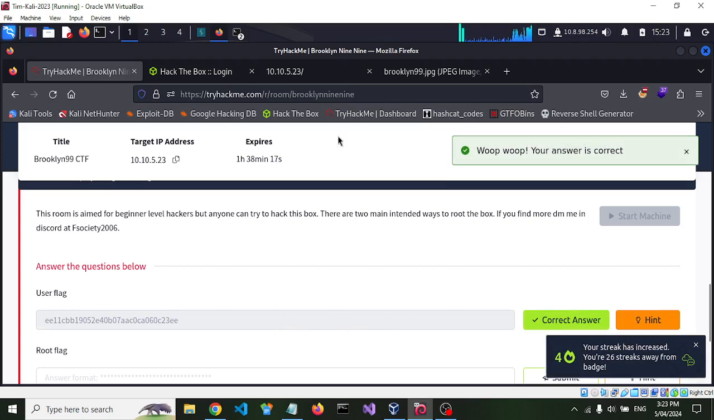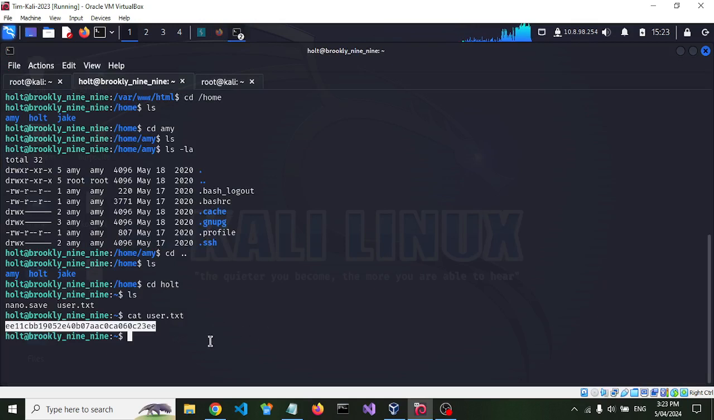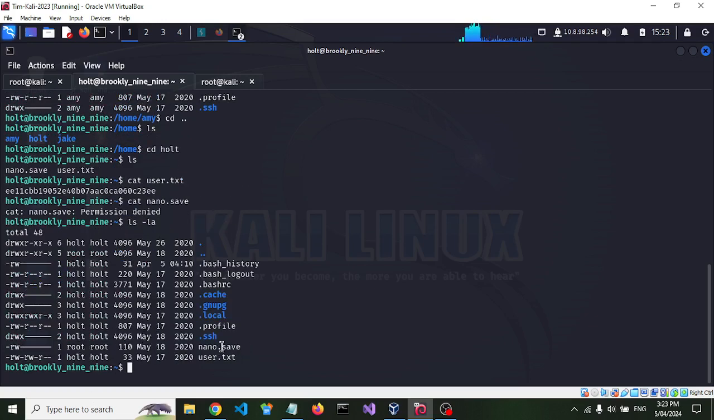Yep, it's correct. Okay, so now we've got to try and get the root flag. While we're here, we can have a look at nano.save. So we do cat nano.save. Permission denied, so we can't view that one. If we do ls -la, we can see nano.save is owned by root, so we can't see that unless we're root. Alright, so we'll clear the screen.